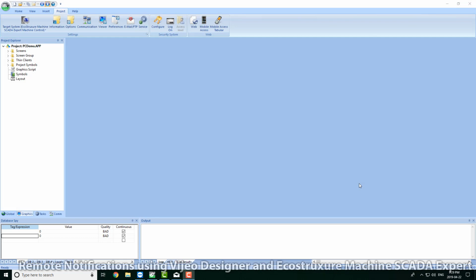So here we are in EcoStruxure Machine SCADA Expert. I'm running the demo project. This demo project comes with EcoStruxure Machine SCADA Expert in the demo, or of course licensed modes. But this demo has been modified a little bit. The graphics have just been enhanced. But basically it's the same functionality that's in the standard project.